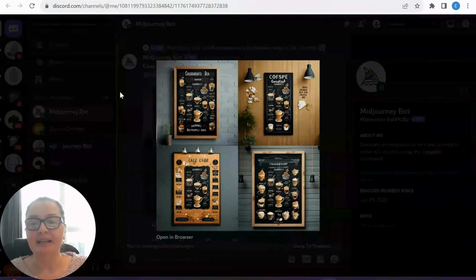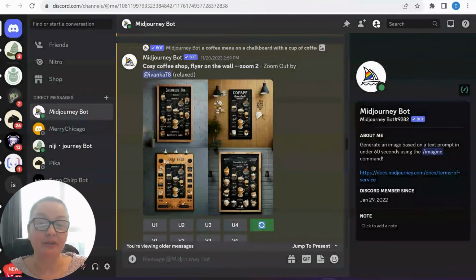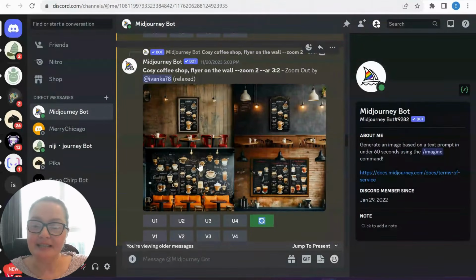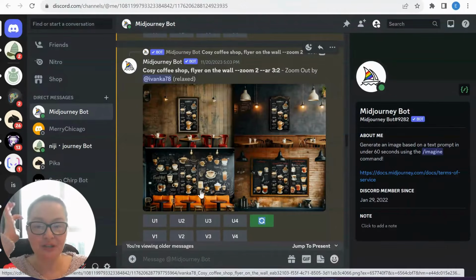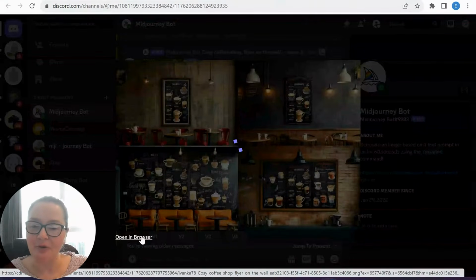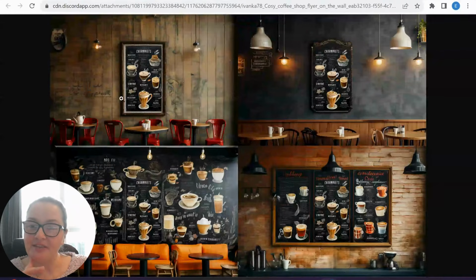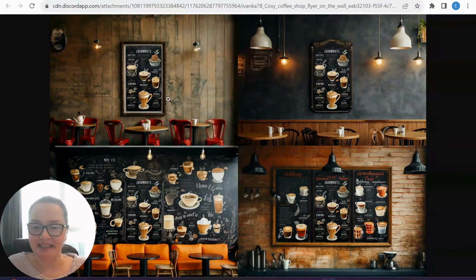And again, we added cozy coffee shop flyer on the wall. Here I did the same thing, but I changed the aspect ratio to 3:2 and look how gorgeous. I mean, these results are just wonderful. This is so cozy. You can just imagine yourself sitting there, can't you? And here as well, it keeps the colors really muted. Oh my God, it's just lovely.